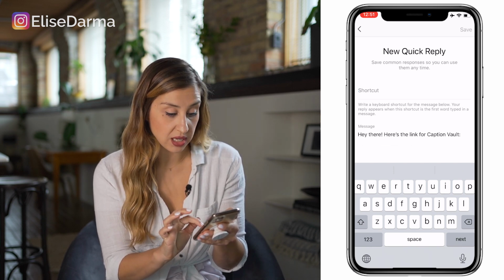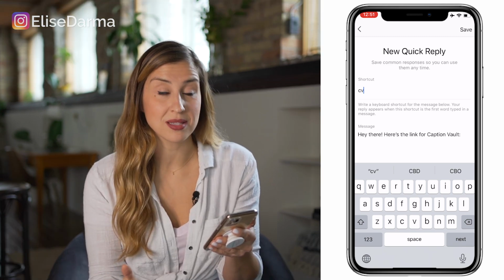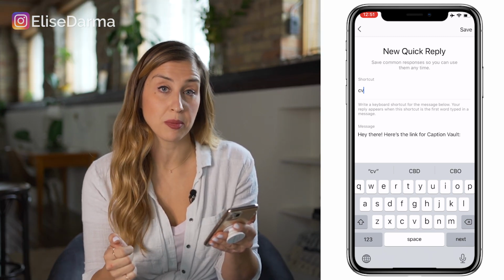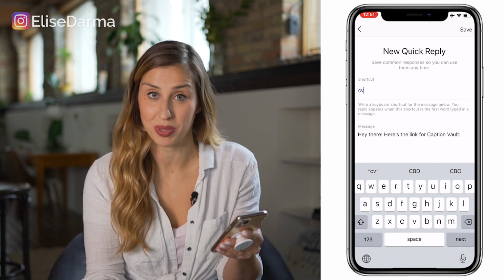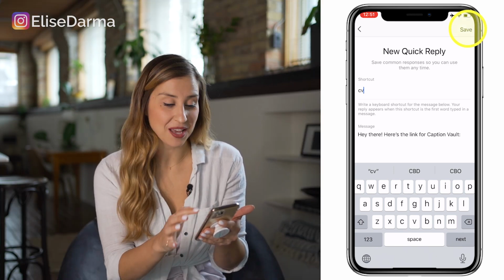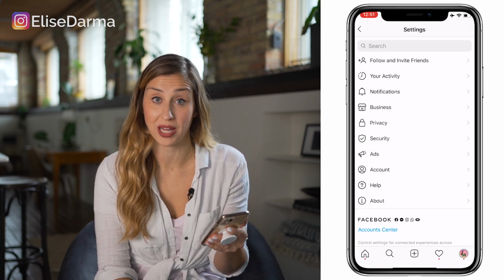And the shortcut that I'll use is CV. What this means is the next time I type CV in a message, this whole message that I just pasted is going to appear. So I'm going to hit save. Now that that's saved, we can go back, and that is one of my quick replies available.